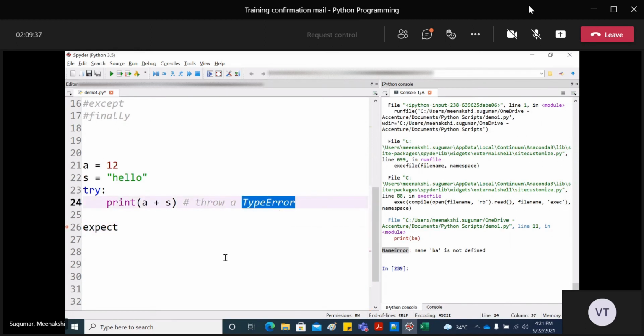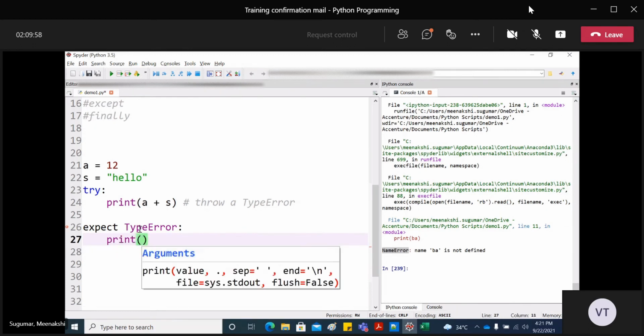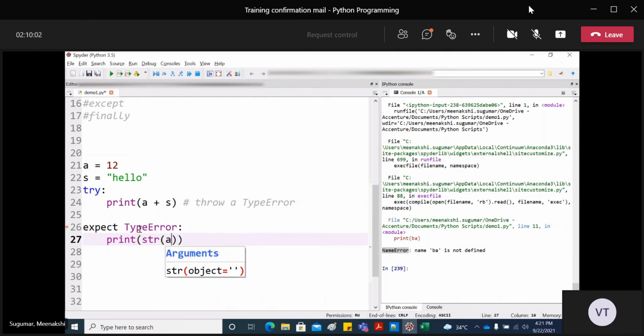So hey Python, try this particular code and expect a type error in the above statement. So type error, and now you will give a colon. So Python will expect a type error. Obviously, a type error will arise. In the case of a type error arising, what is the remedy that you have to provide? You will be providing it in the except block. So I'll just convert this a into a string and then I'll run it.